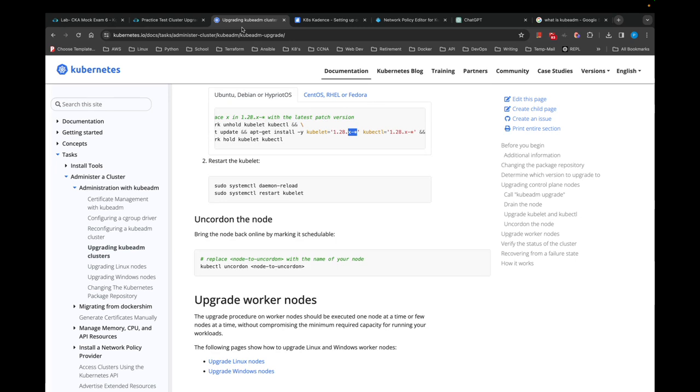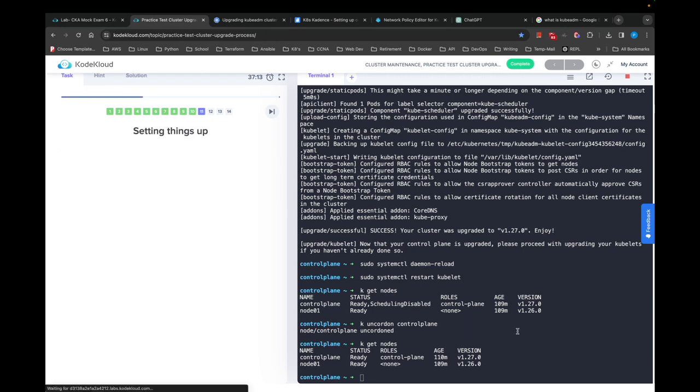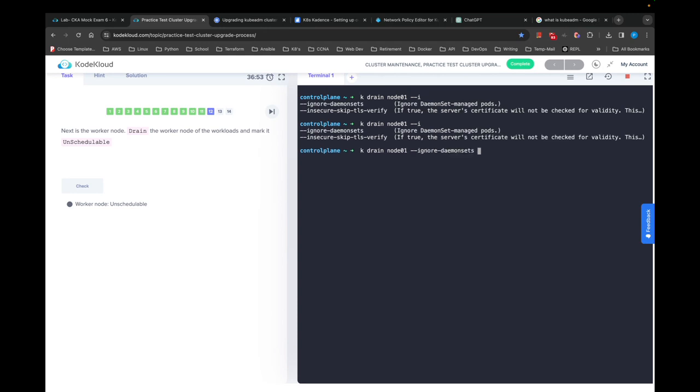So now we have to do the worker nodes. It's very similar, the same thing. Let's check, and yep, we got it correct. Perfect. We already did the uncordoning and it's ready. So now we need to drain the worker node. Same process: kubectl drain, and it's node01. Then we do --ignore-daemonsets, the same process.